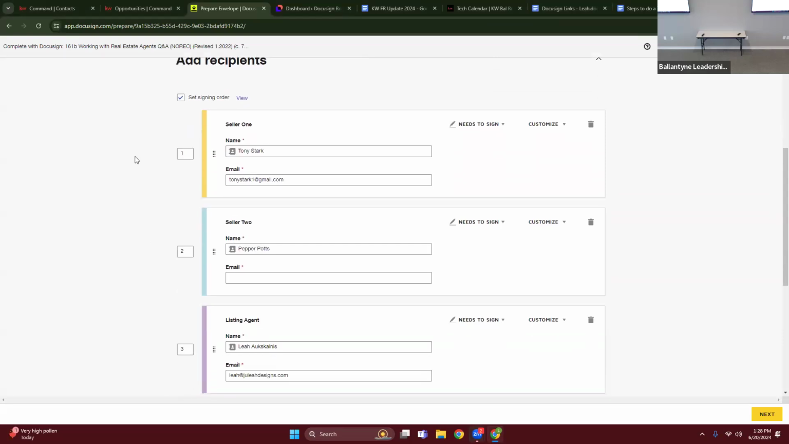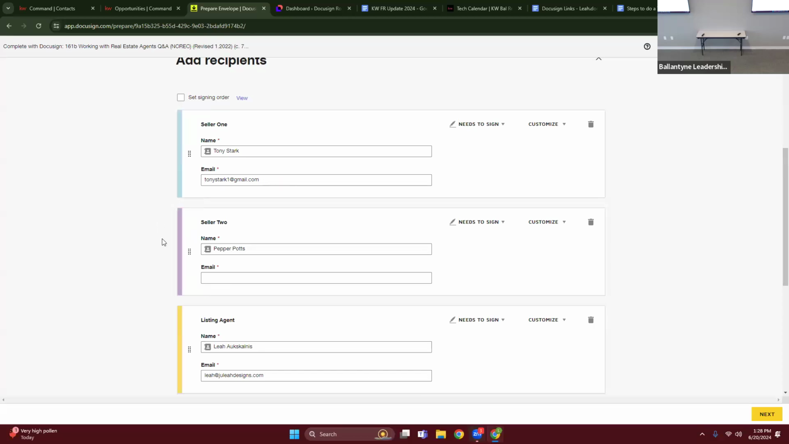This part you guys do need to know. See how it has the 1, 2, and 3 next to it? Nine times out of 10, and I'll tell you what that other one is, nine times out of 10, you can just uncheck that, and they'll all receive it at the same exact time.